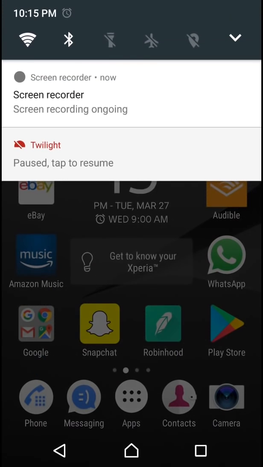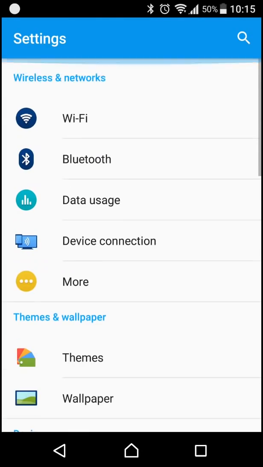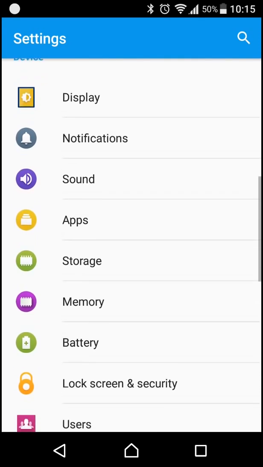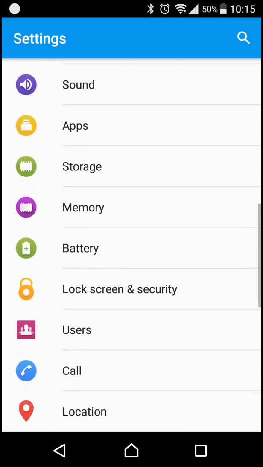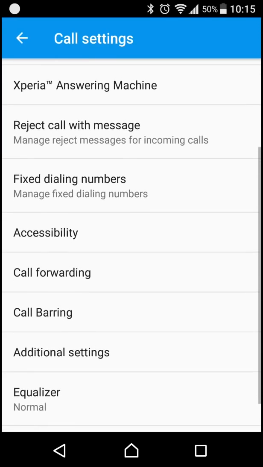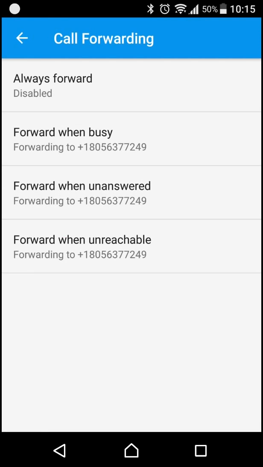If that doesn't work, let's move on to software issues. Let's check first if maybe you accidentally turned call forwarding on for all incoming phone calls. Go to your settings, scroll all the way down to calls, which is under device. Go to call forwarding, click voice, and after some time, it'll read the settings. You should see that always forward is disabled. The rest of the settings are normal: forward when busy, unanswered, unreachable. It forwards to that 805 number you see. It might be different for you, but this is the voicemail number for T-Mobile.